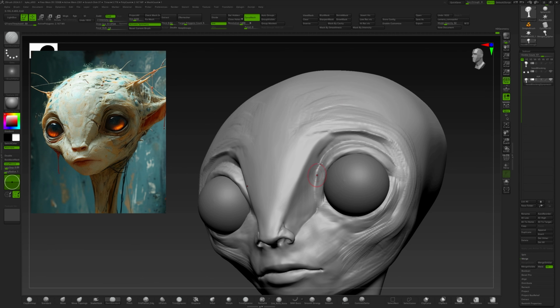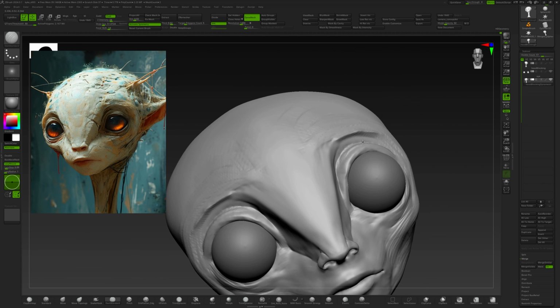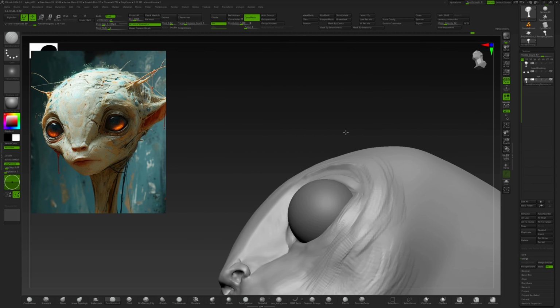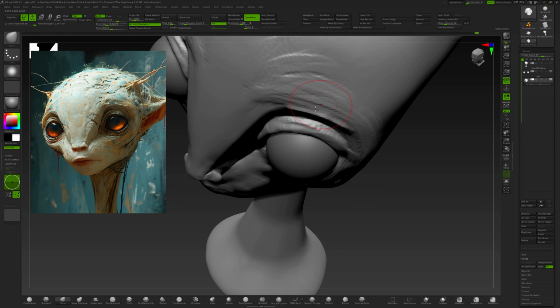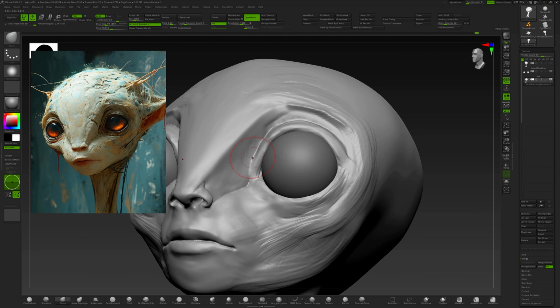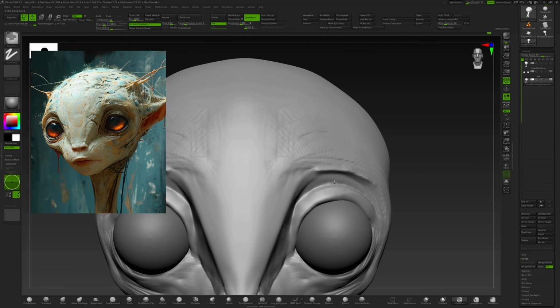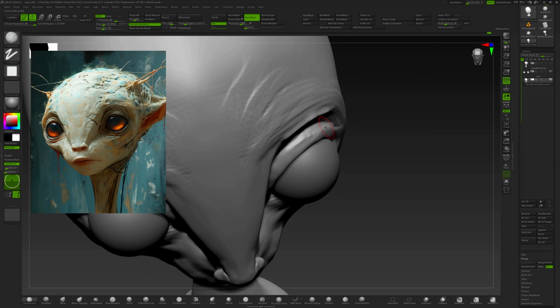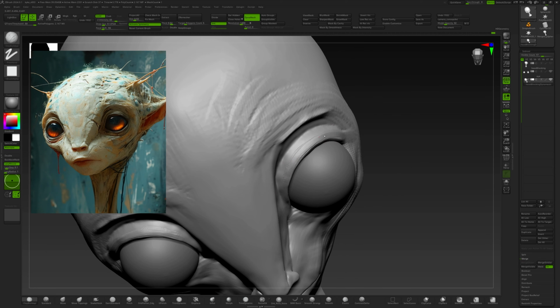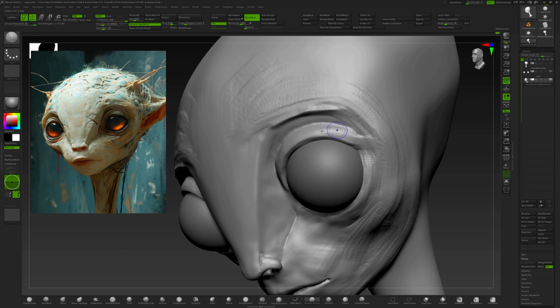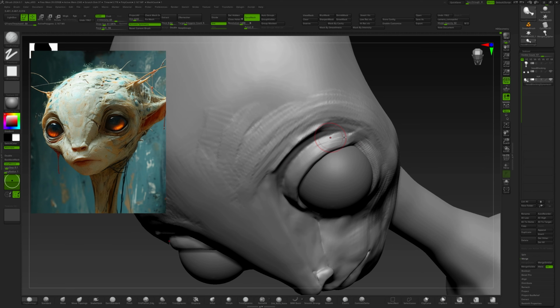You can see how useful it is to have those eyeball spheres in place. It's very, very helpful for blocking out the eyelids. And the entire time I'm doing this, I'm trying to think about how this is going to work mechanically when the character needs to close the eyes or do a blink.